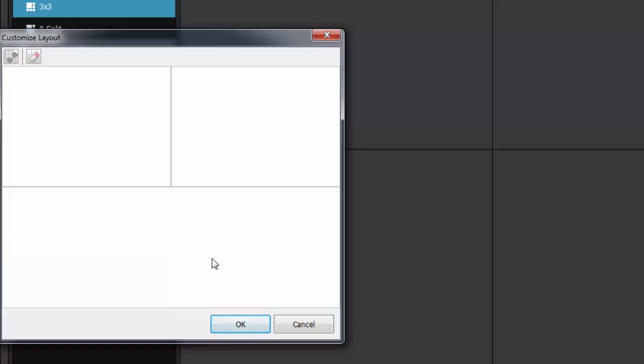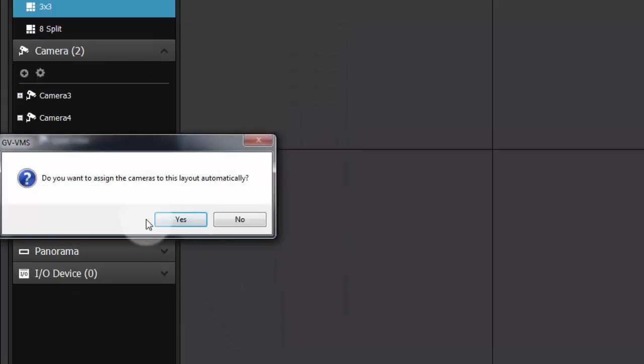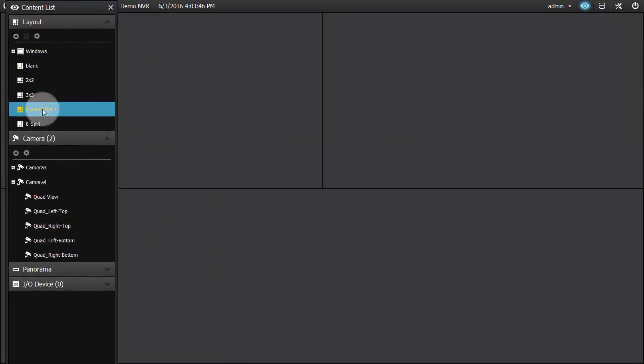Okay, now that we've merged our windows and got the setup we'd like, we can go ahead and click OK. And it asks us if we'd like to automatically assign a layout. Since we're doing it customized, let's go all the way with it and choose the cameras ourselves. So we'll deny it. That populates our customized layout in our list of layouts, and as you can see on the screen, it brought up the layout that we set up ourselves.